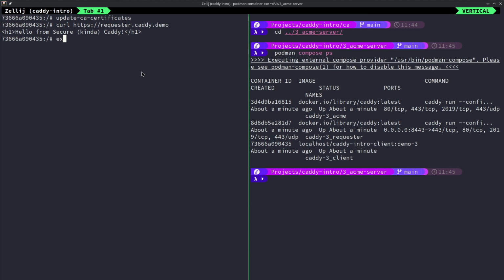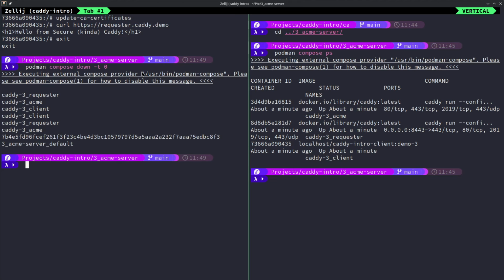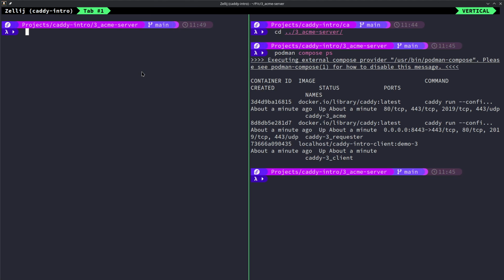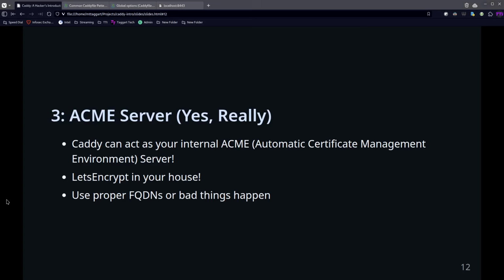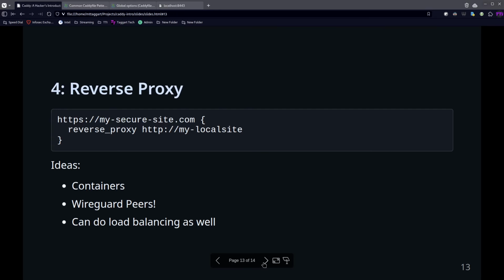All right. I'll exit out and we'll do podman compose down -t0. All right. One last one. Now, I'll admit that this one is a little bit of a work in progress. There are some parts of it that don't work yet, and I'm still puzzling over what I need to do to make it fully work. Oh, sorry. No, we have one that works fine before we get to the last one, which is the reverse proxy. So reverse proxies are wonderful tools.